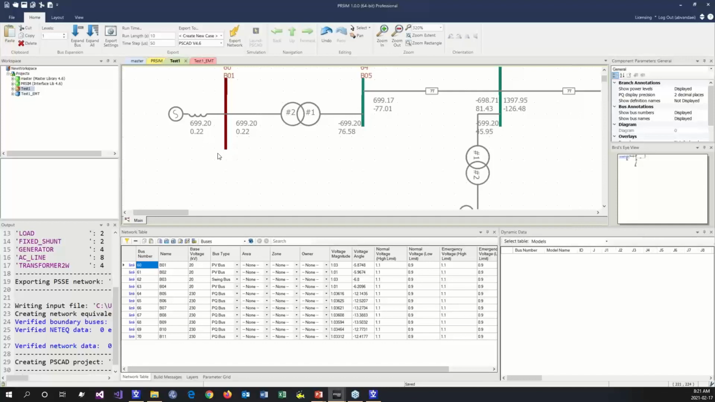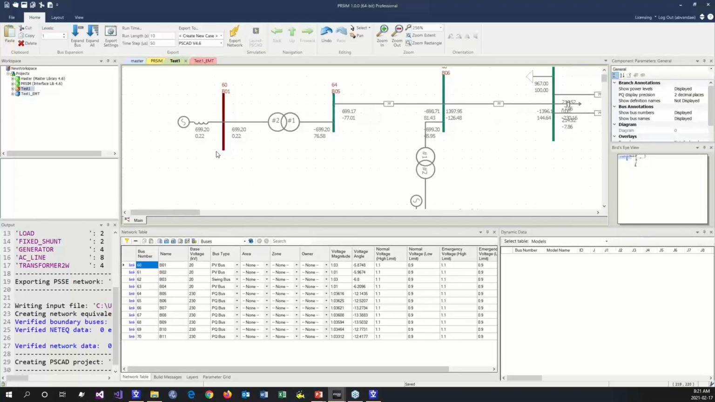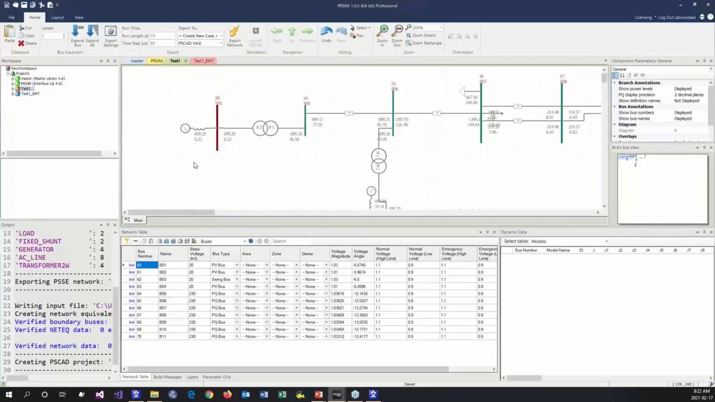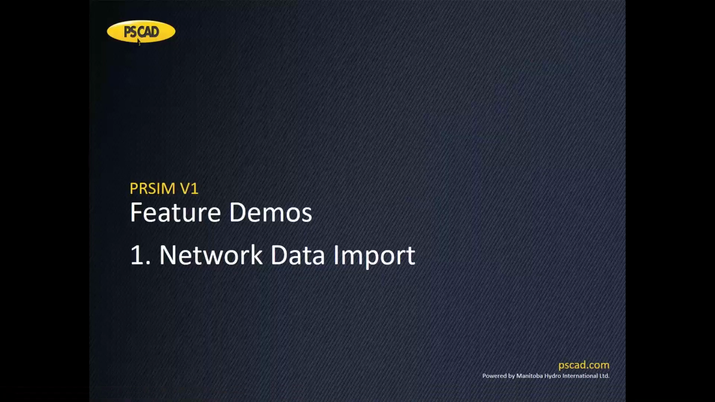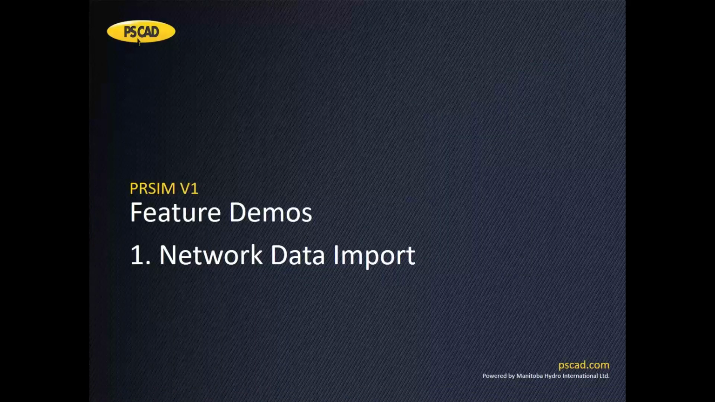So at this point, we are happy. We can also apply short circuits to make sure everything is working fine. And then at that point, you can continue your PSCAD studies. So that was the first demo for importing network data.